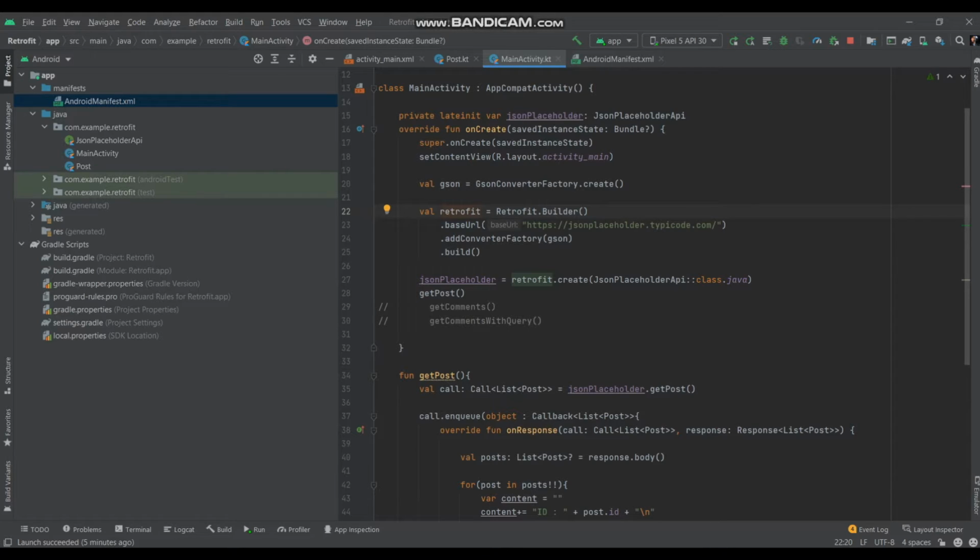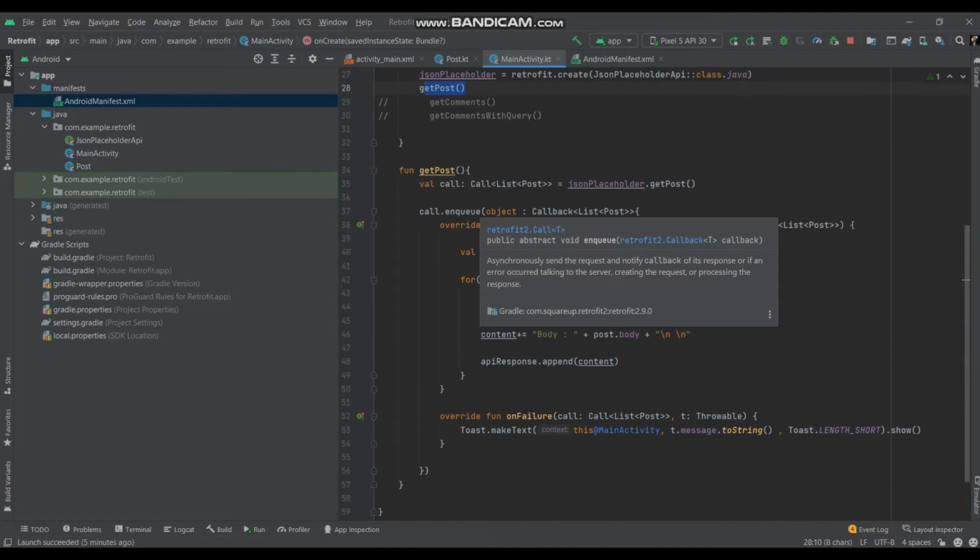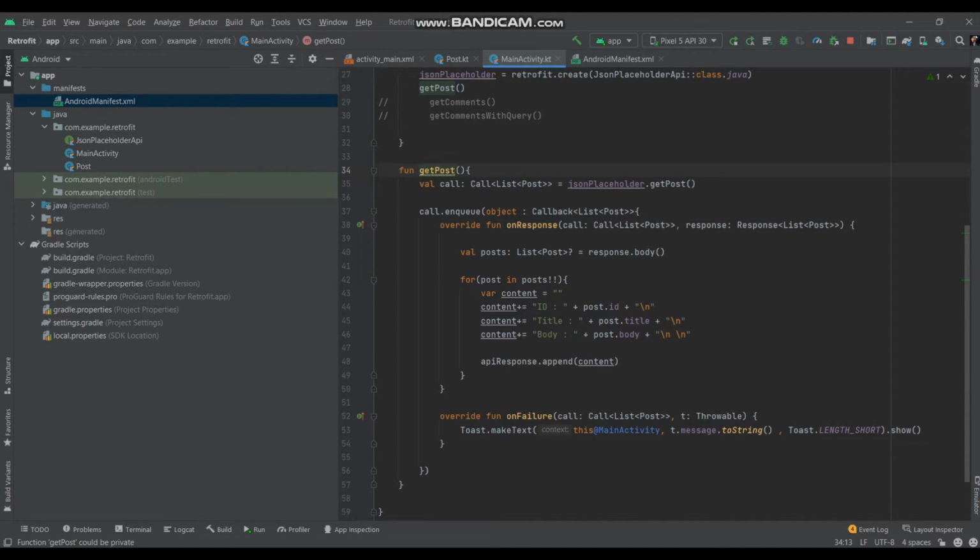And then we write this part of the code where we write jsonPlaceholder equals retrofit.create, and inside create we pass this JSON placeholder API. This will create an instance of JSON placeholder API in this variable, and then we call this function getPost. We then write the getPost function where we firstly initialize a variable call where we take the instance of JSON placeholder API and give the function of the getPost.